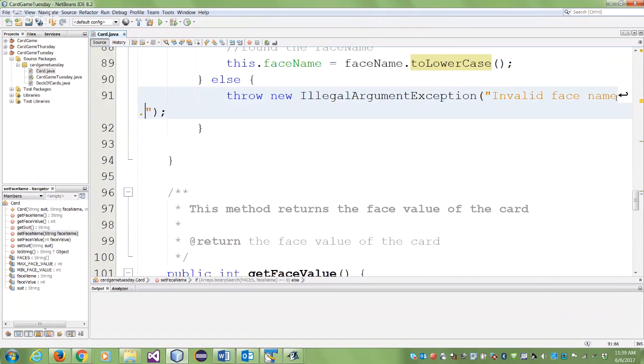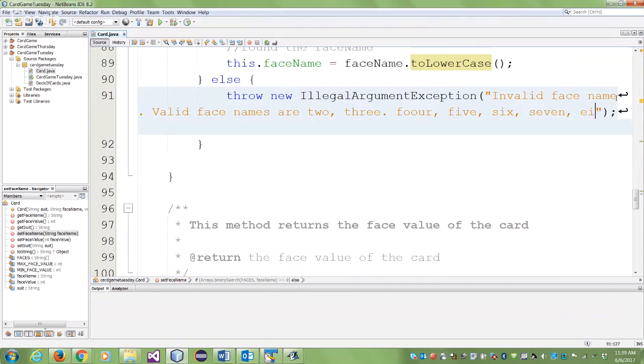You'll say invalid face name and then say valid face names are, and you can go 2, 3, and it takes a minute. 4, 5, 6, 7, 8, 9, 10, Jack, Queen, King, and Ace. There, your message is complete.